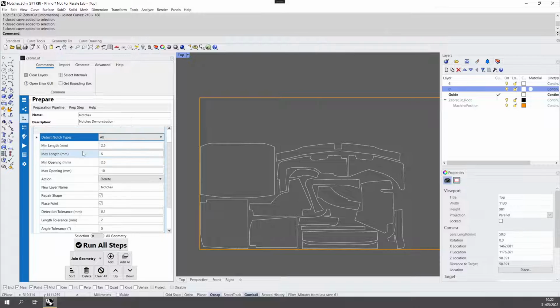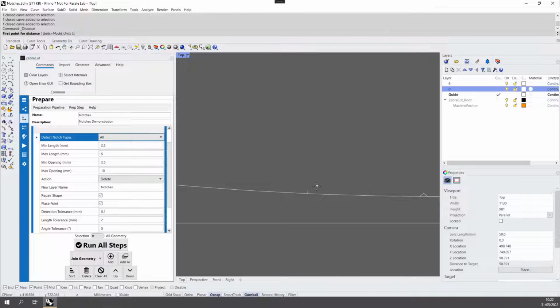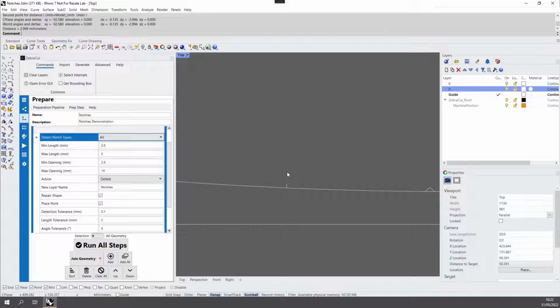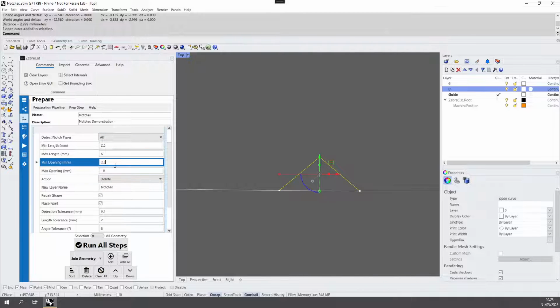Then we need to be quite specific with our sizes, so we can use Rhino's tools for measuring. So if we go to Analyze, Distance, we can then measure the length of this notch, and it's just under 3 millimeters. So I'm going to detect notches between, let's say, 2.5 and 5 millimeters. That is the distance into the material. Often I also have to specify the width of the notch. So this notch here has a particular size opening, and I'm just going to go between 2.5 and 10 millimeters. So that gives ZebraCut a good idea of what to look for.